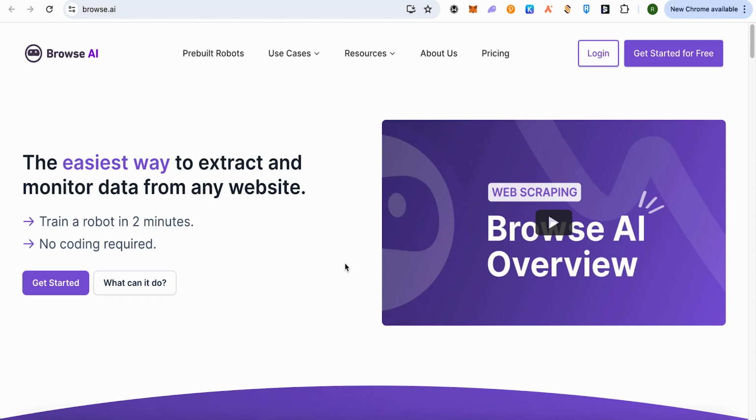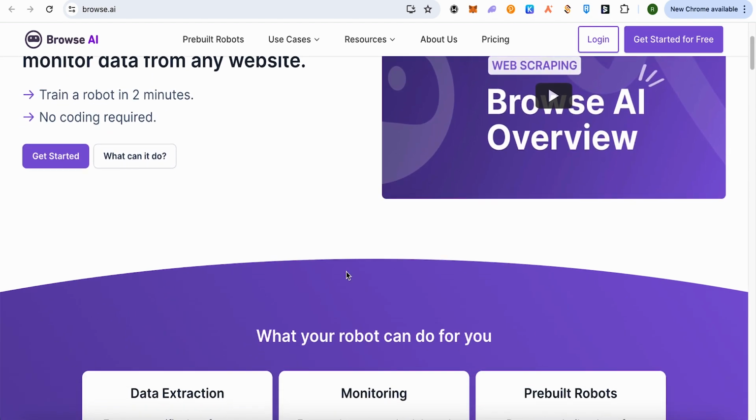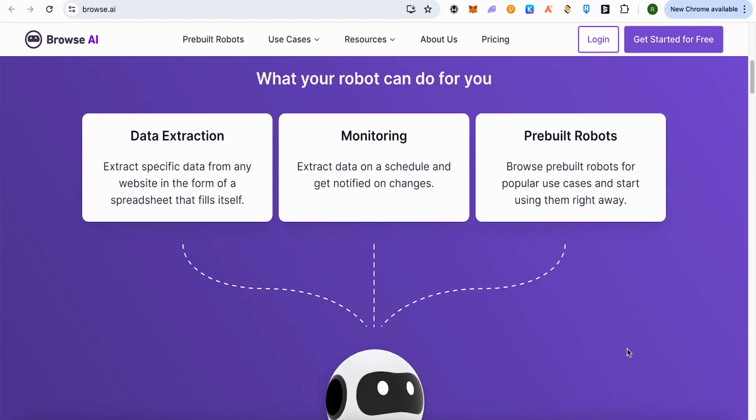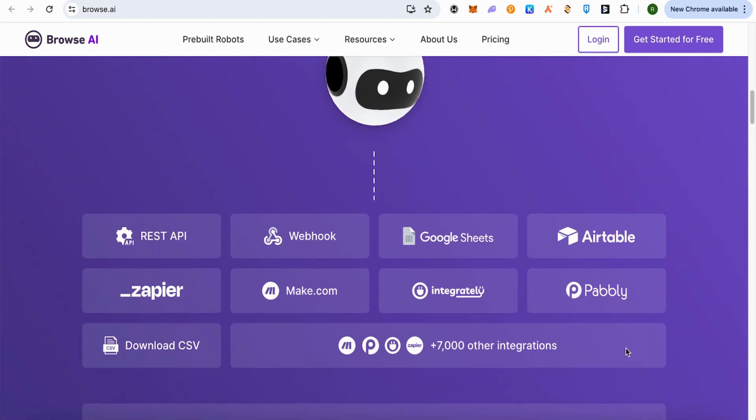All you have to do is just get the URL of that particular website and paste it on Browse AI over here. After that, you can select the kind of data that you want to extract from that particular website. You can also select the number of days and any particular day when you want to extract the data from that particular website. And after that, you can also connect this data and extract it to Google Sheets or any other platform where you want it.